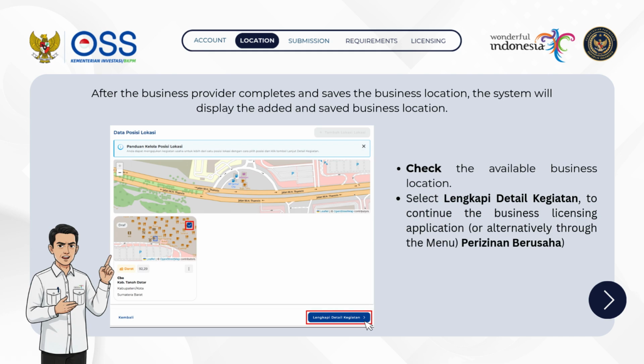After the business provider saves the business location, the system will display the added business location. Check the available business location, then select Lengkapi Detail Kegiatan to continue the business licensing application process.